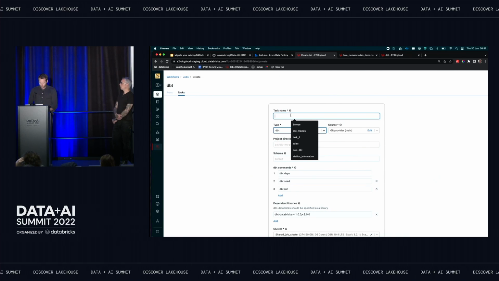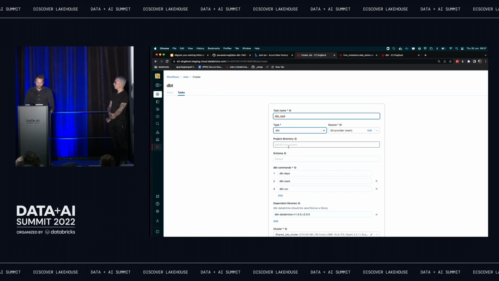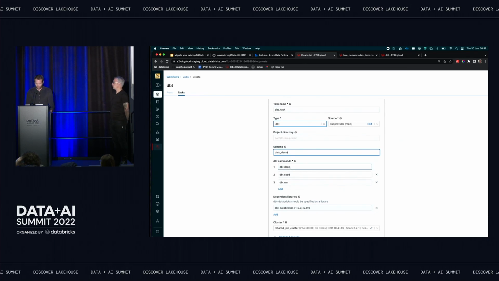Here I can choose whether it's a subdirectory, and the schema is basically the schema that these models are going to be pushed to. In this case, I set up a schema called dice demo, and that's where our changes will be pushed to. And here, what we're actually doing is allowing you to run multiple DBT commands.